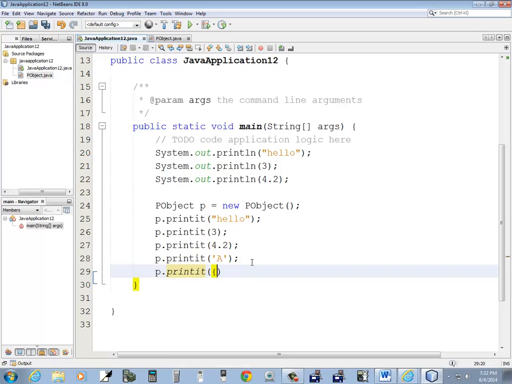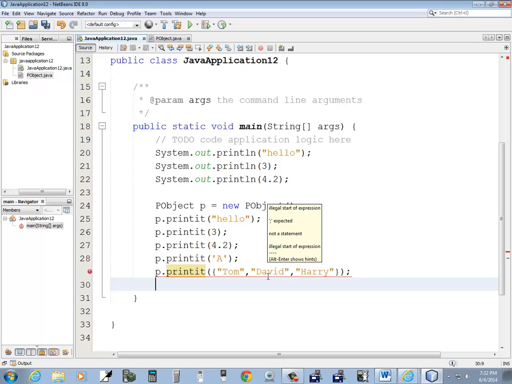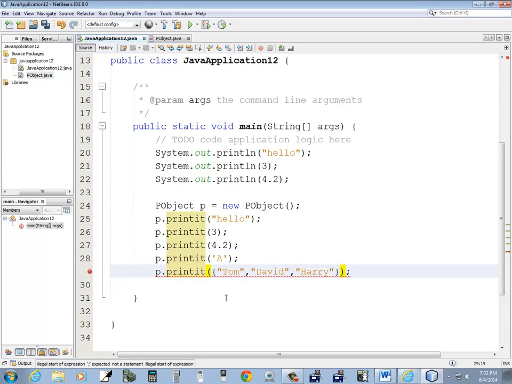and let me put in curly brackets. Tom, David, Harry. Don't know if that one would work. Obviously, it won't because oh, there it goes. Red, expected semicolon. I'm probably not going to remember the exact syntax. If I take those away. Oh well. Let me get rid of that line.